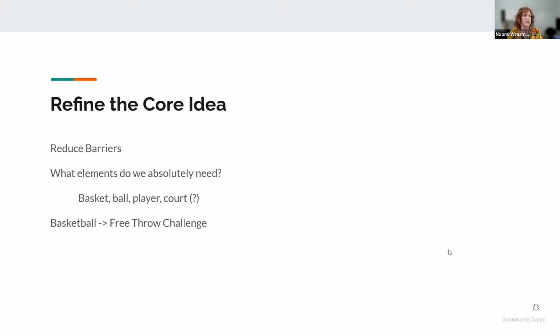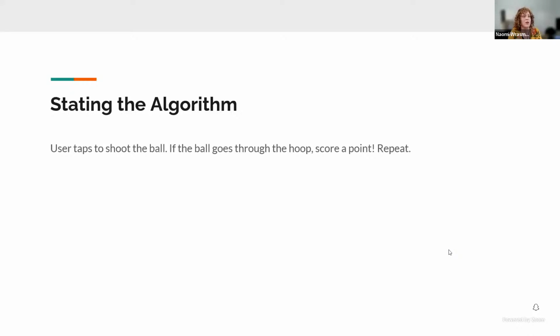A court, we might argue that that's something necessary to have our table tracked free throw challenge, but that might not be necessary in all use cases. Remember, think of that as kind of a second step and reduce barriers to pare that core idea down. What you can start out with is stating the algorithm, which is kind of stating a set of steps. You can think of it as a recipe. State them in human terms, whatever language you're comfortable with.